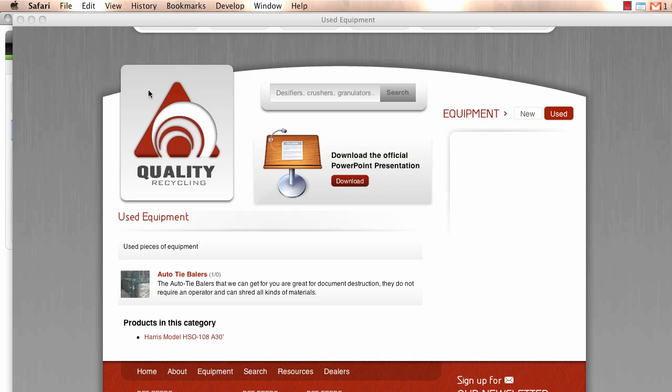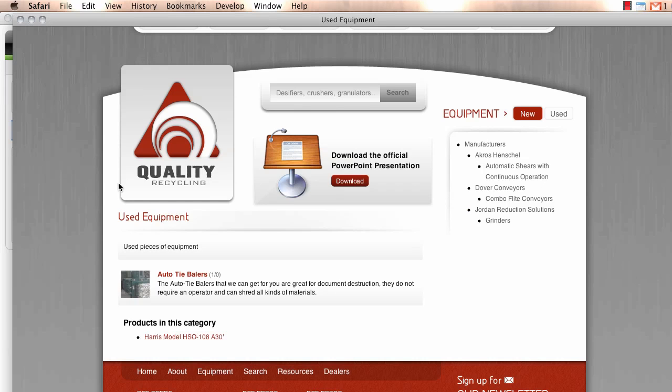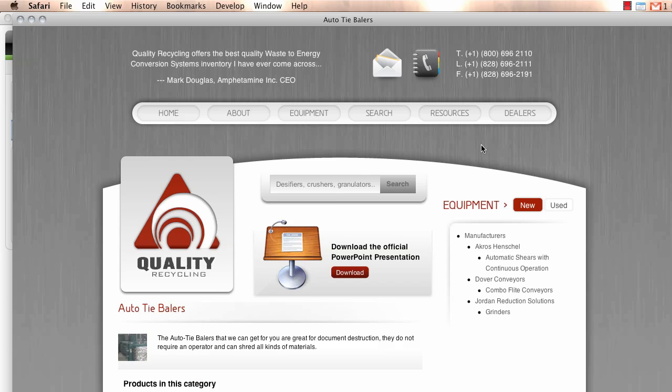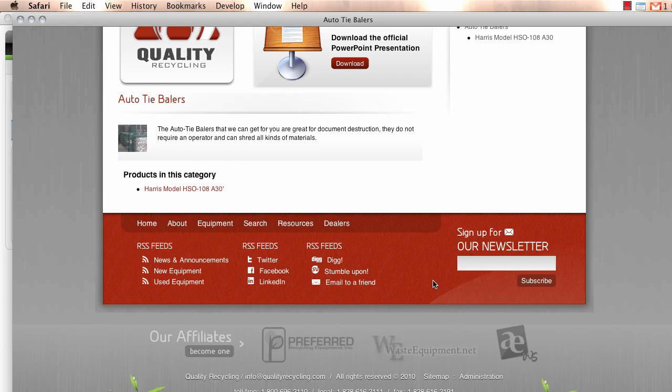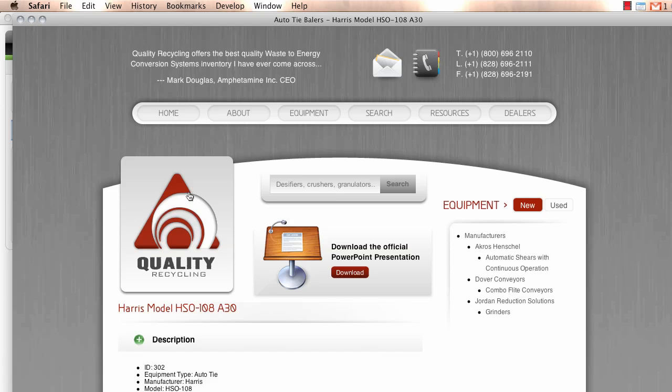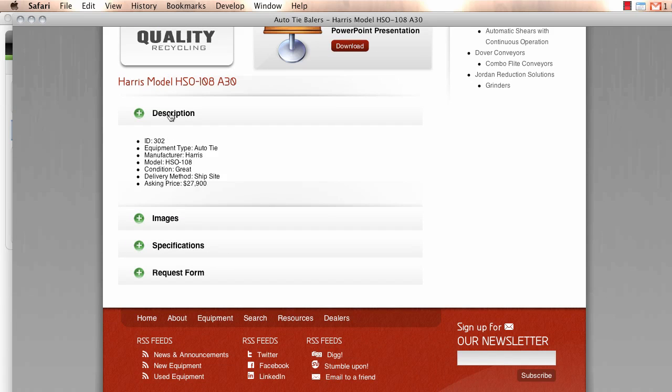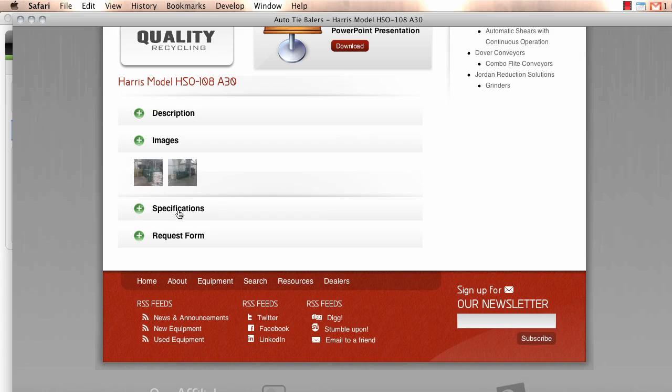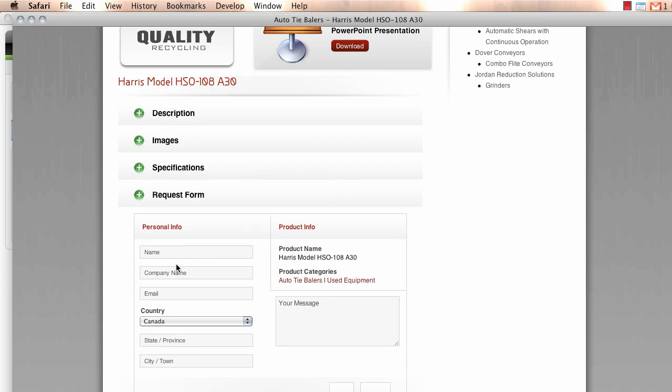So when you go back to your website and you refresh this and go to the used category, there's your menu. And if you click on auto tie balers, it'll actually be open over there. So yeah, there you have it. If you actually click on the item, you'll go to the item page, and that will list the specifications and the images and the request form with the values auto-populated and everything for people to just basically type their message and send you an email.